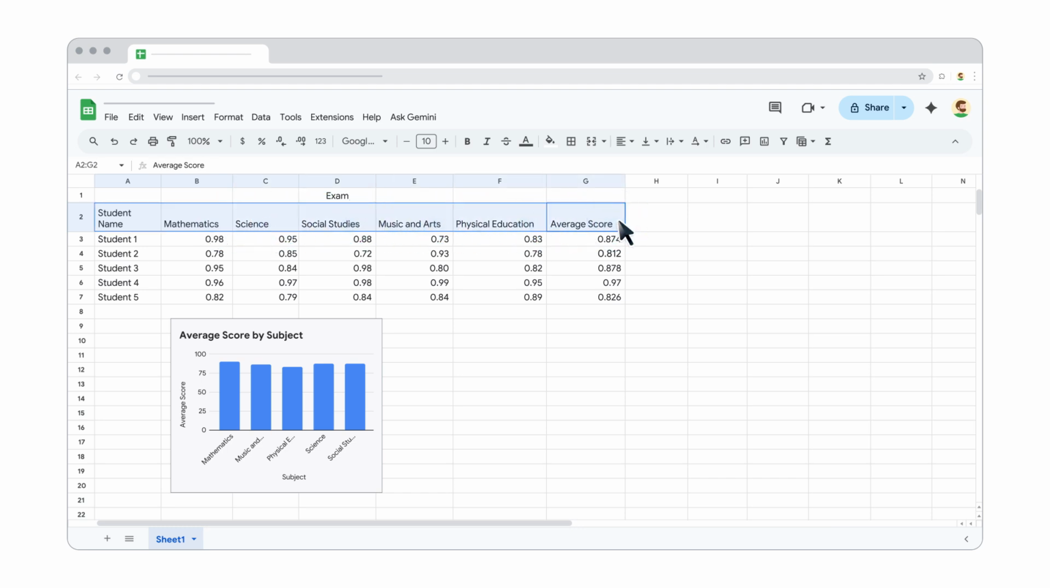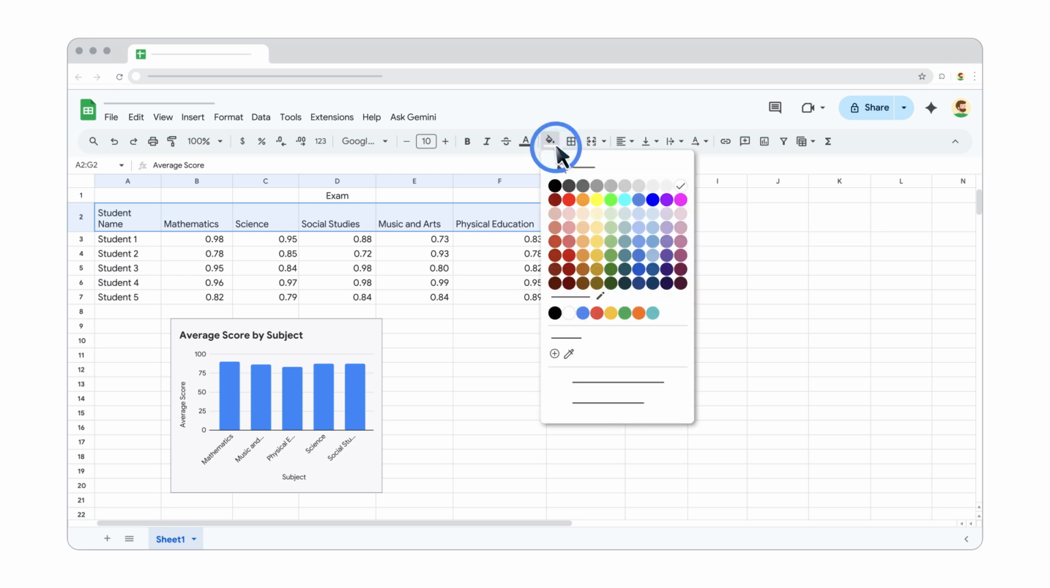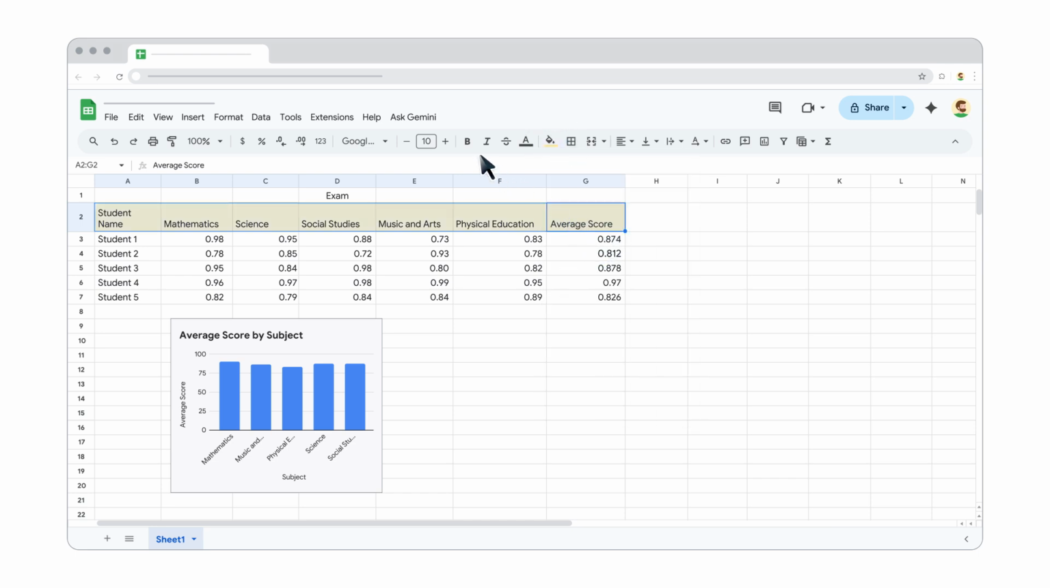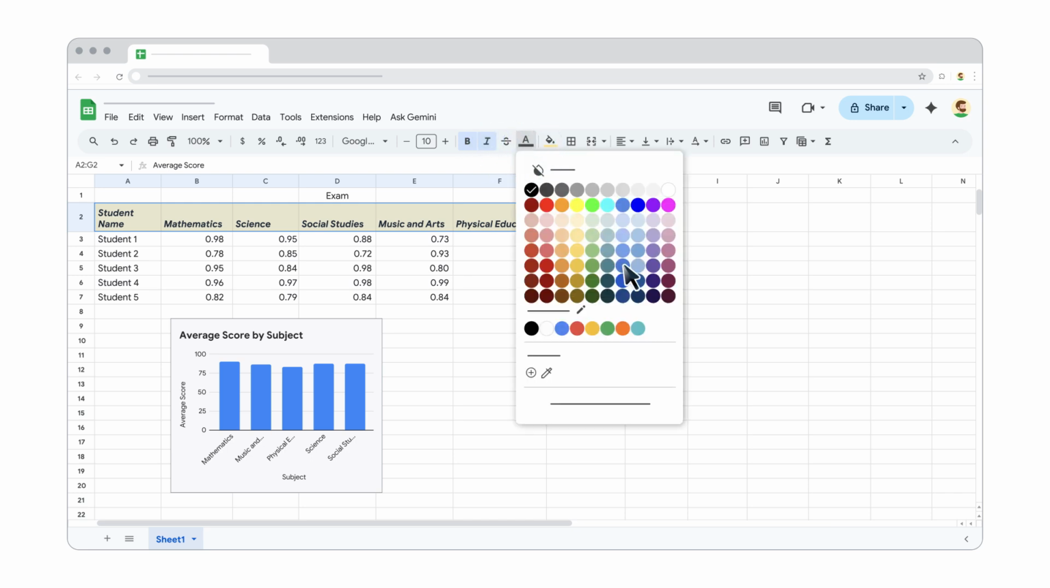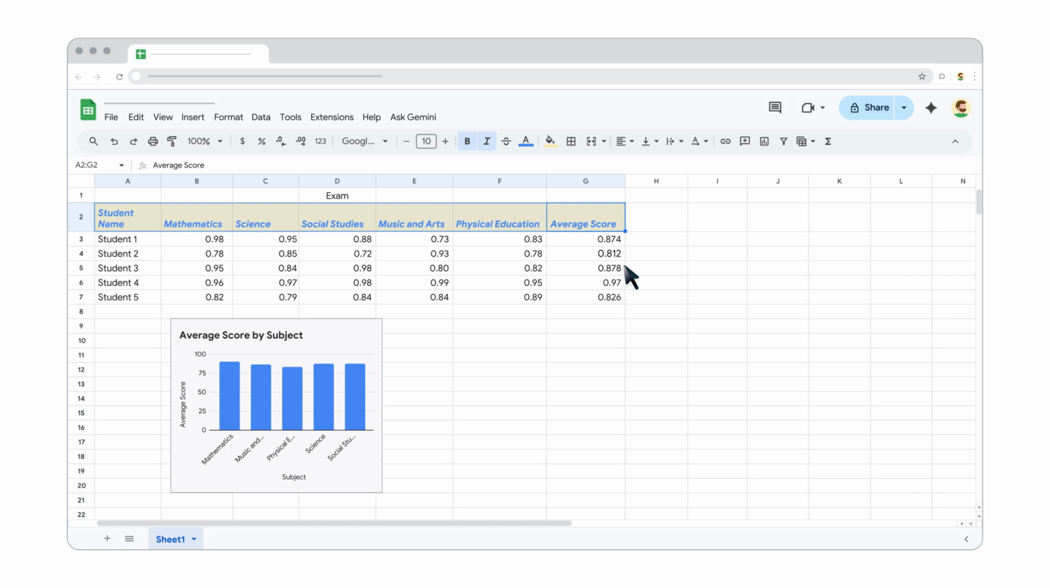For example, we can apply a fill color, bold text, italic text, or change font color. To align your content horizontally, click the horizontal align icon. You may choose to align your content to the left, right, or center.